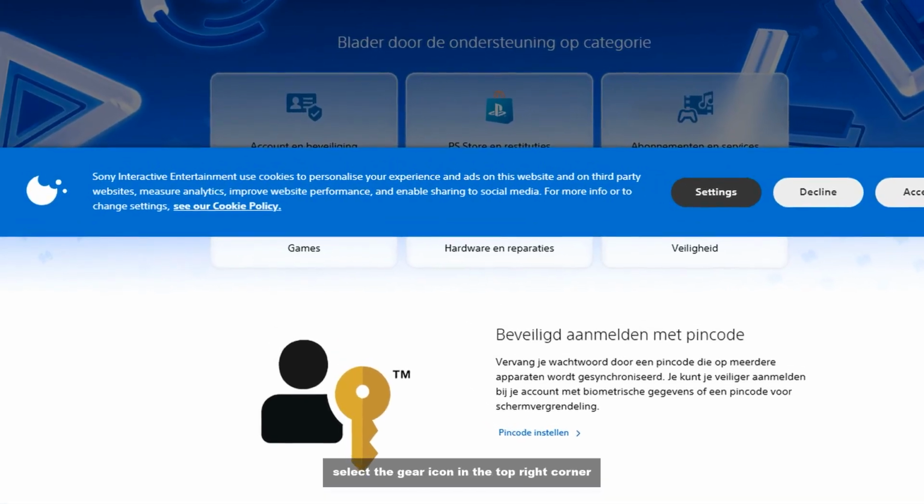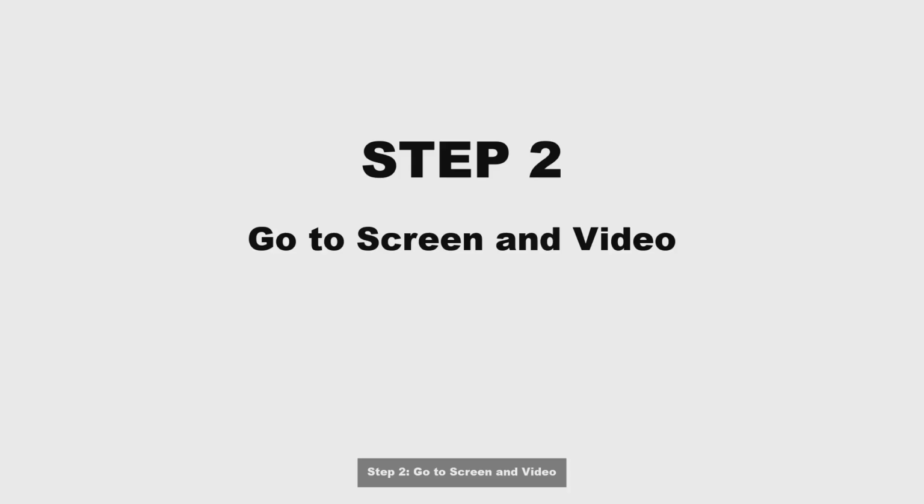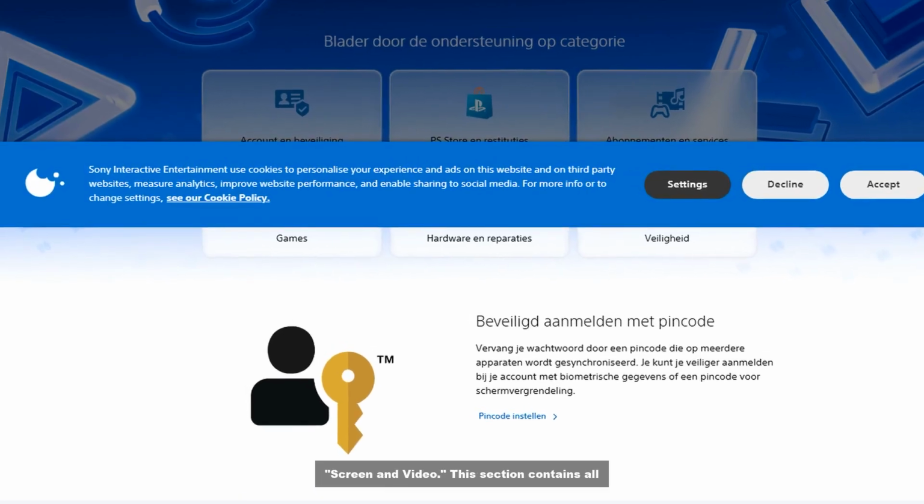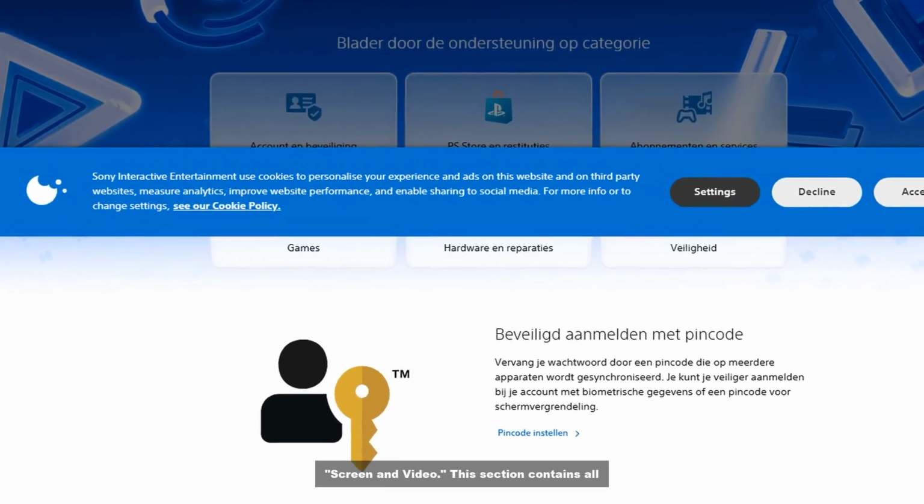the settings menu. Step 2. Go to Screen and Video. In the settings menu, scroll down and select Screen and Video. This section contains all the options related to display and video output.